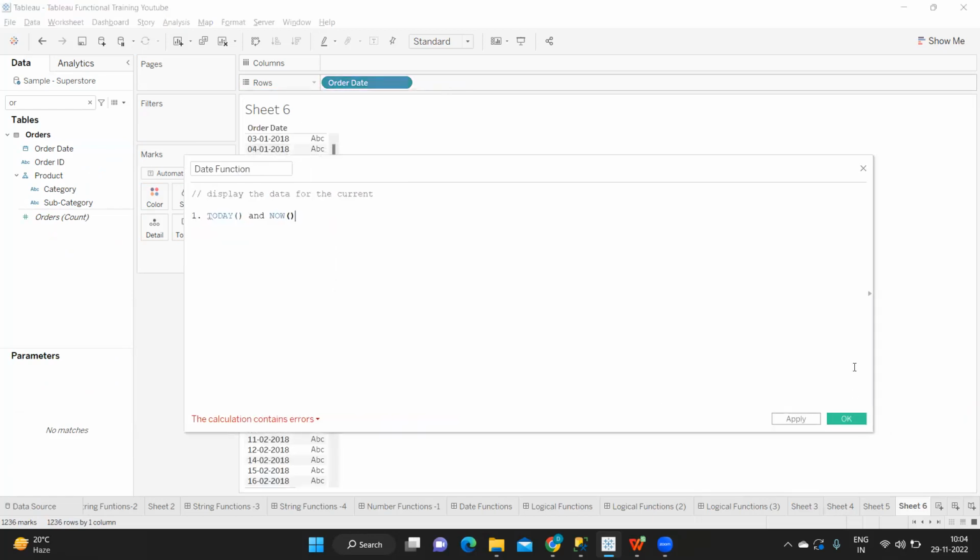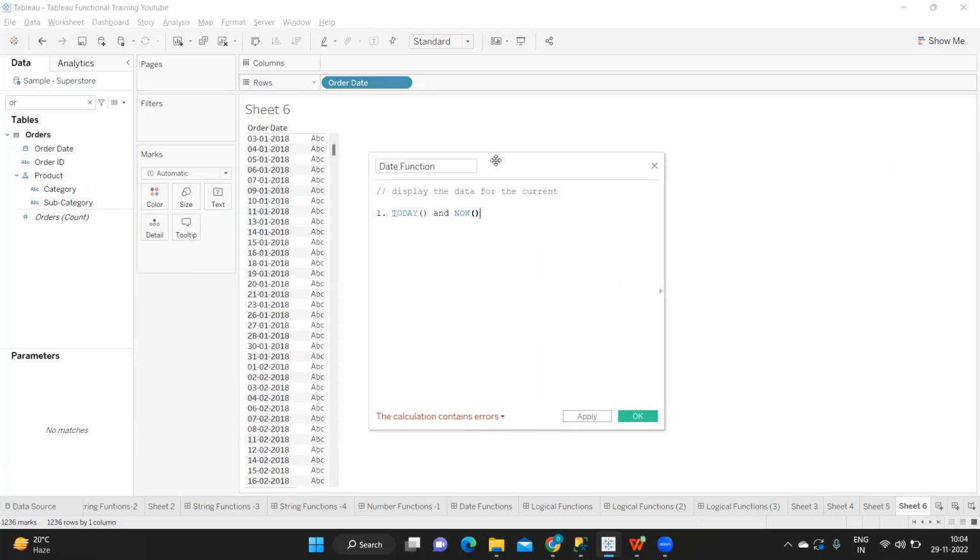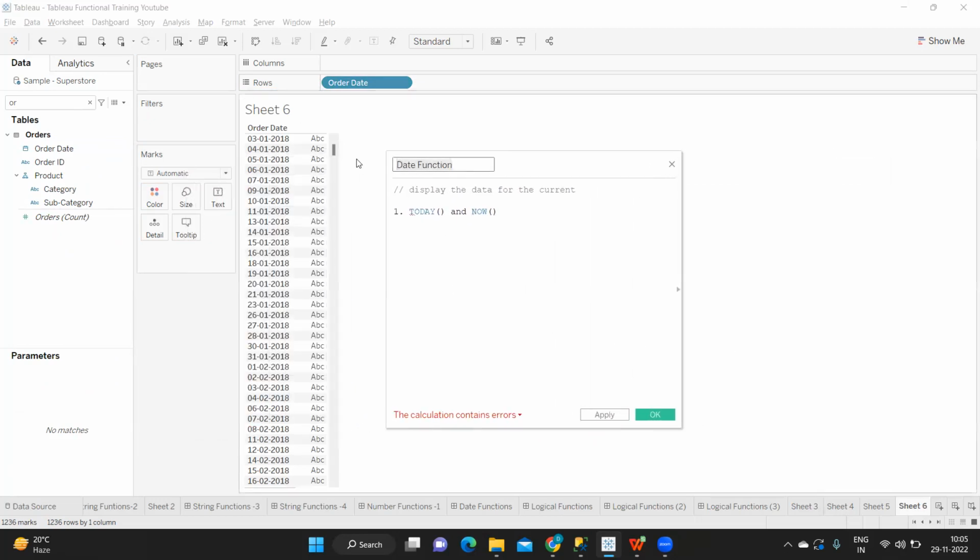Okay, so let us just minimize this, and parallelly let us rename this as current date filter. Whenever you're trying to filter the data, maybe you can suffix your calculated field with a name such as date filter or current date filter, so that it can help you in identification at a later stage.